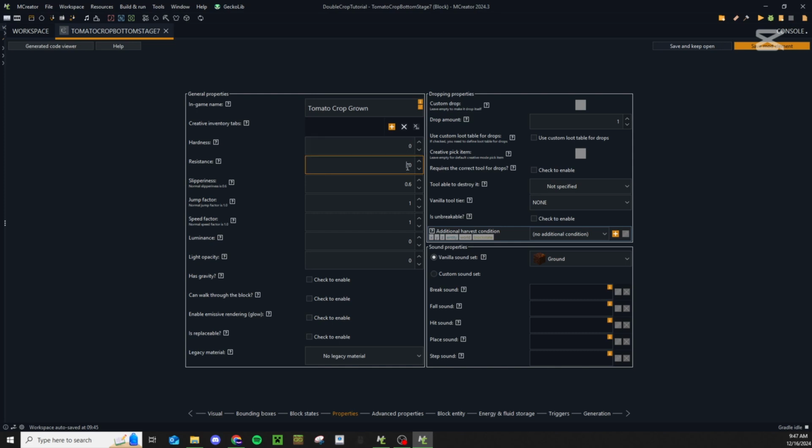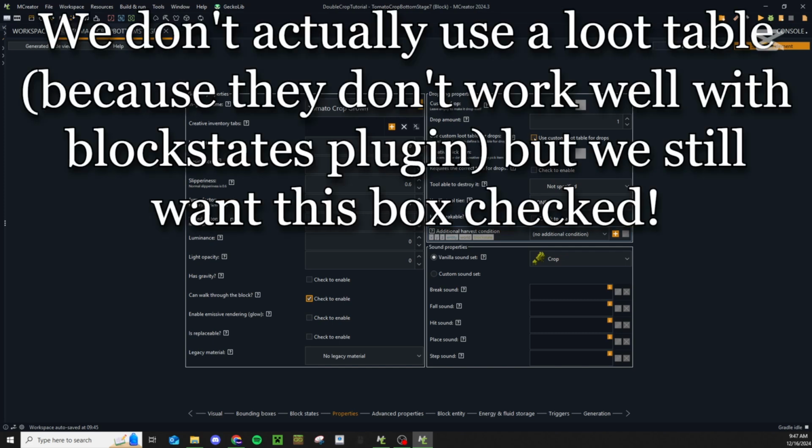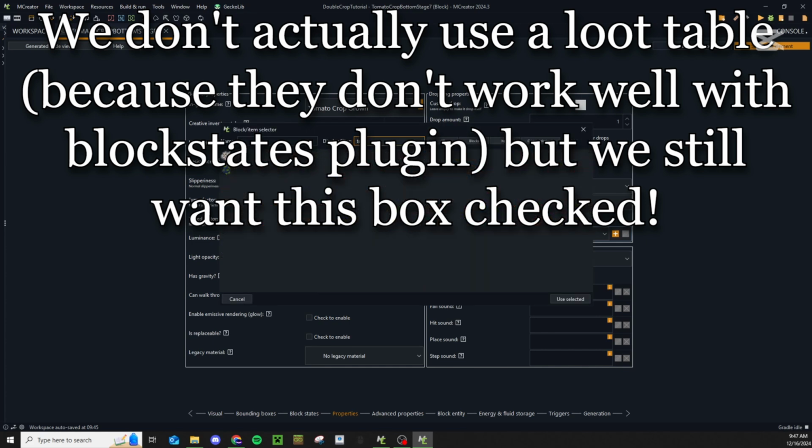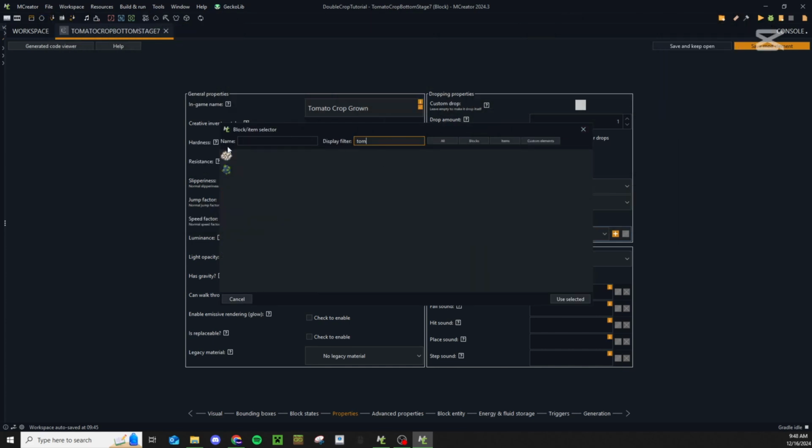We want the hardness and resistance at 0. That will make it so that as soon as you punch it, it breaks immediately. And we want this sound set down here to be crop. We can walk through this block, so make sure that this spot right here is checked. And finally, for custom drops, we're going to make it do a custom loot table. And the creative pick item is going to be a tomato, which we haven't created yet.